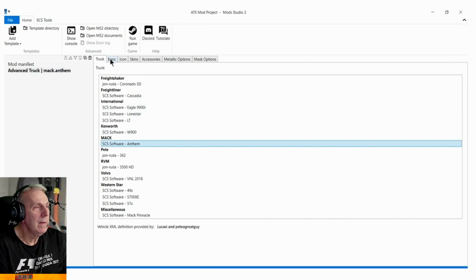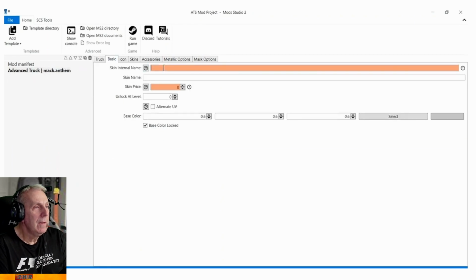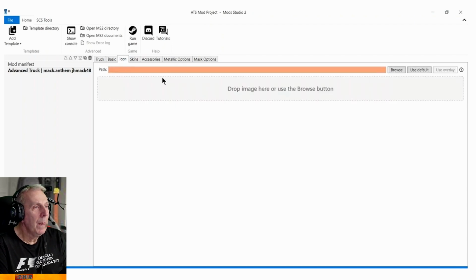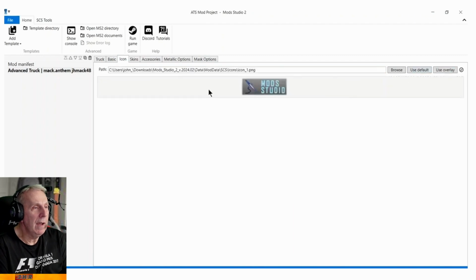Okay, perfect. Next, basic. Skin internal name. Same name. Type the same name. Skin name. Type the same name. It avoids confusion. Make it $1 or whatever price you want. You don't have to unlock it, and keep the base color locked. We want that white color to appear. Icon. Okay, well, again, you can make one or just use the default. I just use the default.